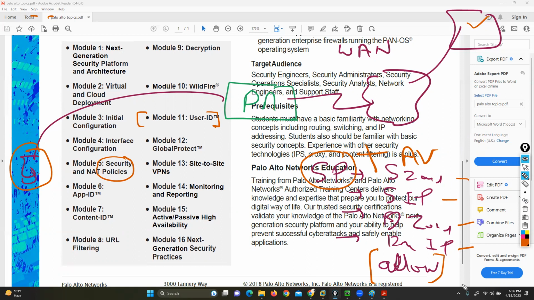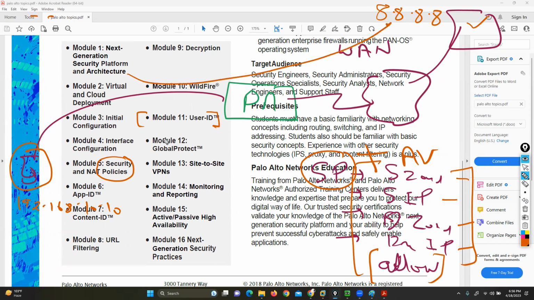Now, for example, this is an inside machine. This inside machine's IP address is 192.168.10.10, and it's trying to communicate with 8.8.8.8. So if this inside machine hits this policy, based on this policy configuration, traffic is traveling. So this 10.10 can access 8.8, no problem.